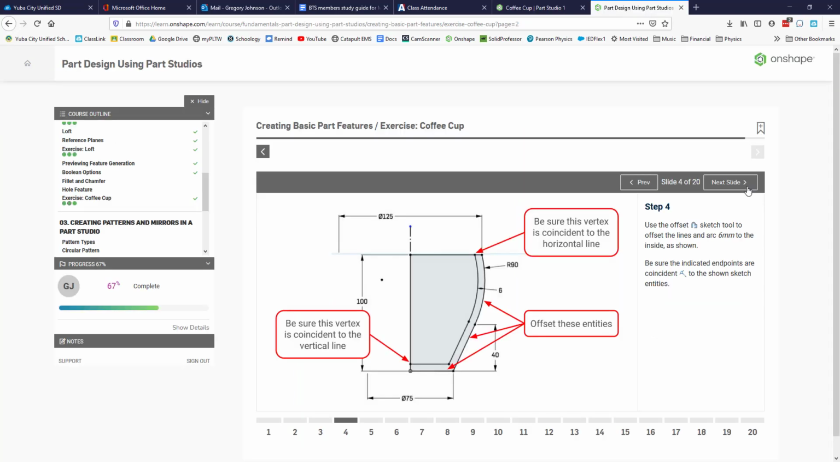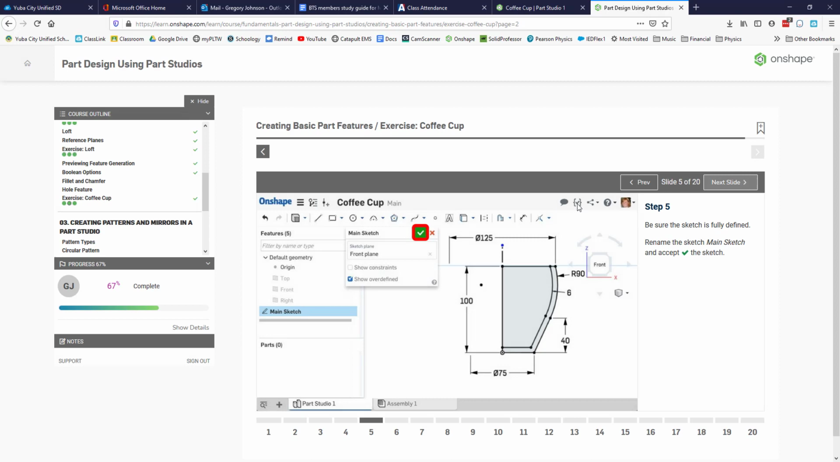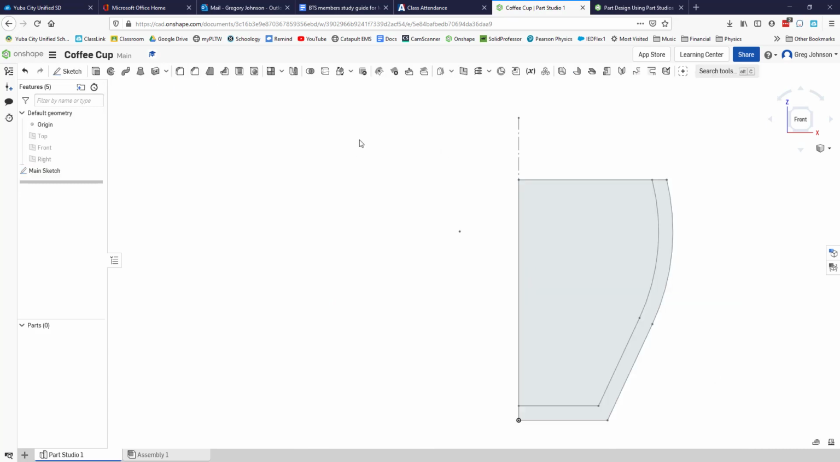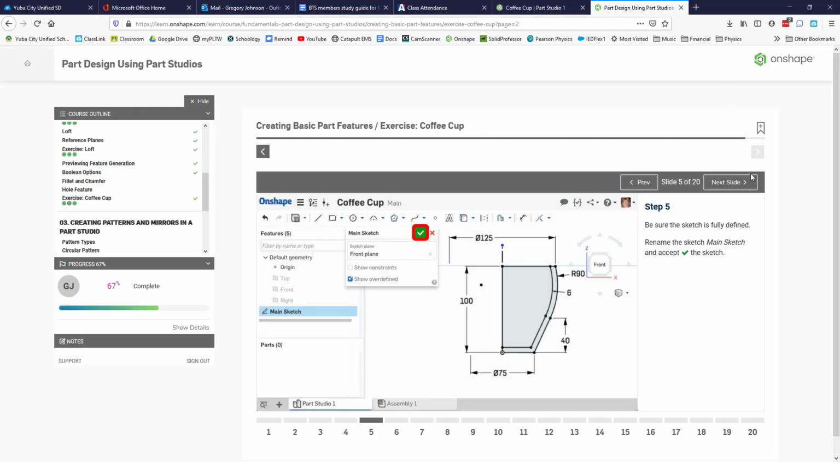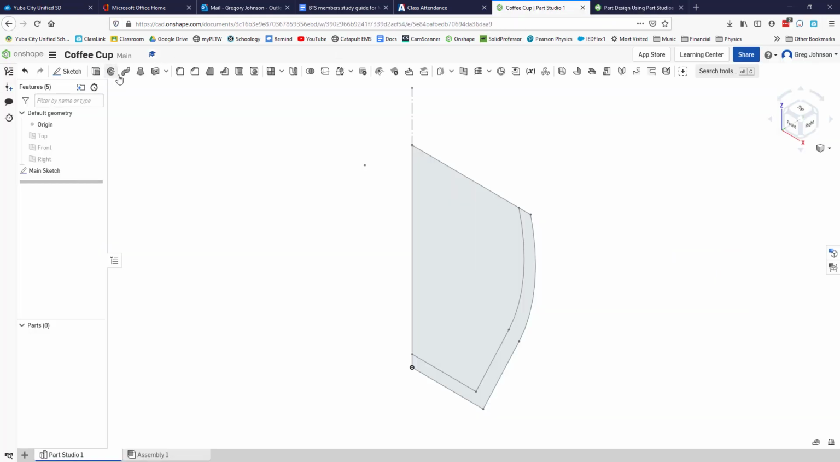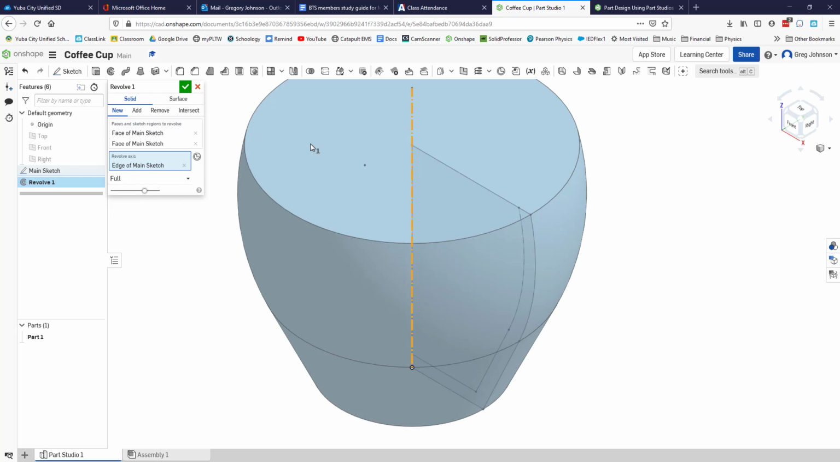Now what they would like us to do is rename the sketch, main sketch, and accept it. So remember to rename, you click on the hidden pencil tool there, and main sketch is what it's called, and then we'll accept it. Okay, now I'm going to go to my isometric view, and they want us to revolve it around that center axis. Okay, so we can do that. We're going to get the revolve tool. We're going to click on both sketch profiles, and then we're going to click on revolve axis and select that center axis, and there it is.